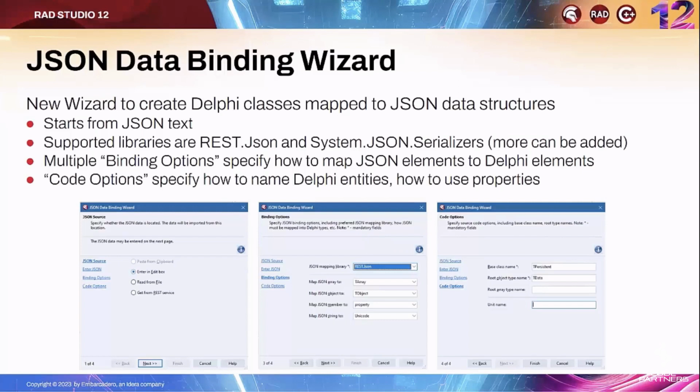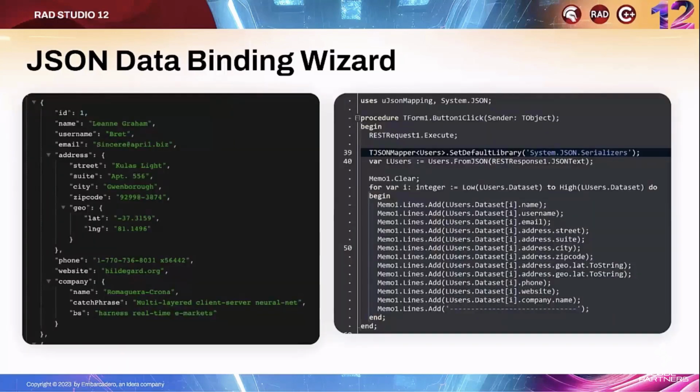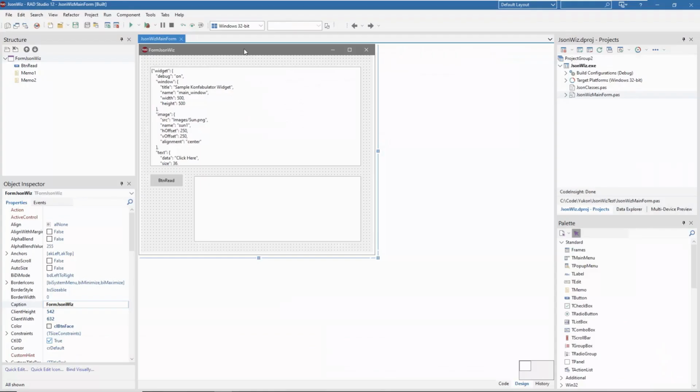Long story short, you can go through this wizard, simply configure if you want the fields to be mapped to properties, to fields, which format, how you handle array types, and so forth. You can, of course, map to your own custom data types if you want. And what you get at the end is a bunch of classes which can be used directly to map the code to JSON. As an example of the JSON wizard, I've taken this JSON, which is actually coming from json.org.